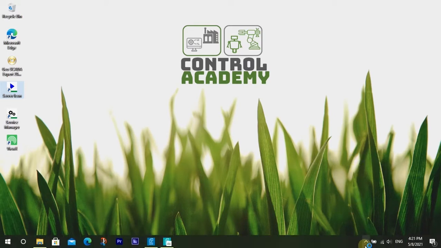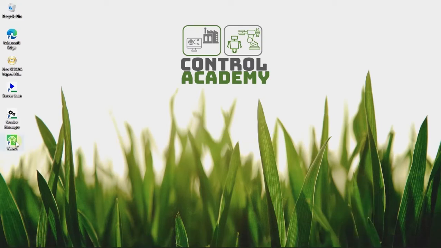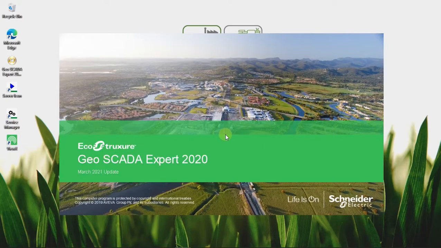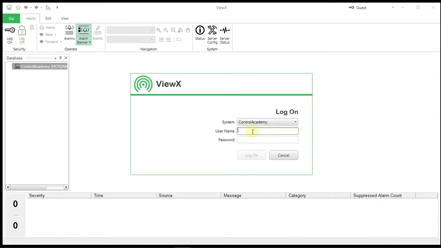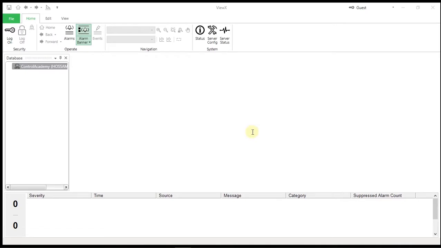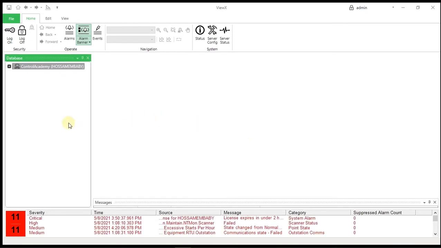Before we start opening Vuex, we should first check the server status. On the Home ribbon, select the Log On option. In the username field, enter the username admin and the password. Click the OK button. Disable the bell sound by right-clicking on the red box and clicking Disable Bell.